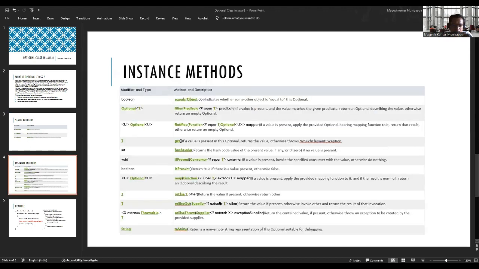Let's go to the instance methods. In instance methods, we have this many methods: equals, filter, flatMap, get, hashCode, ifPresent, isPresent, map, orElse, orElseGet, orElseThrow, toString. So now let's go one by one. What is equals? Equals we all know. It's a condition check of whether two different Optional objects are the same. So it will just perform the equality operation.